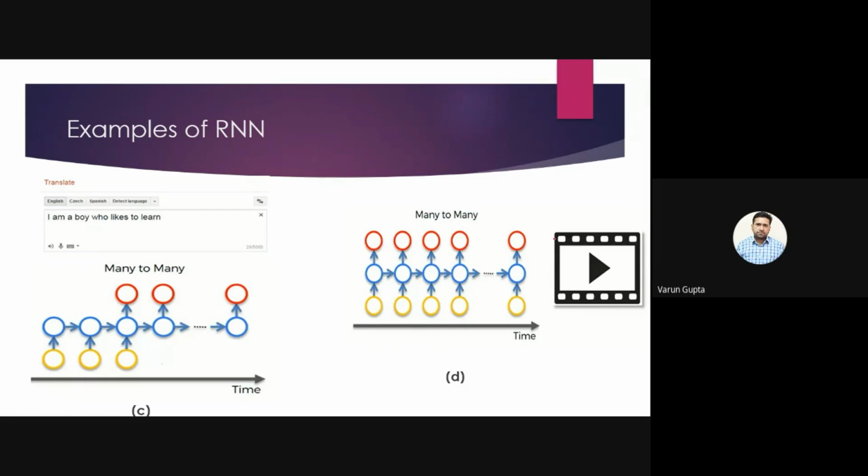Or you can have some, like you want to create subtitles of the movie. So movie is coming in frames, multiple inputs, and subtitles will be different words. So that is a many to many problem.